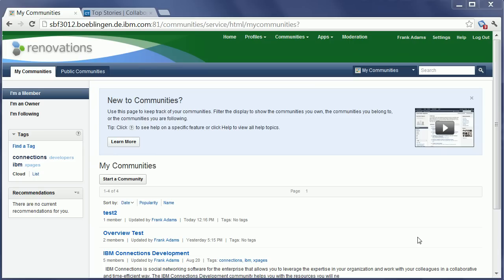Today I want to show how community moderators can extend Connections communities without having to deploy iWidgets. In order to do that, I've developed a generic HTML iWidget that moderators can now use to easily embed any arbitrary HTML. So let's take a look.